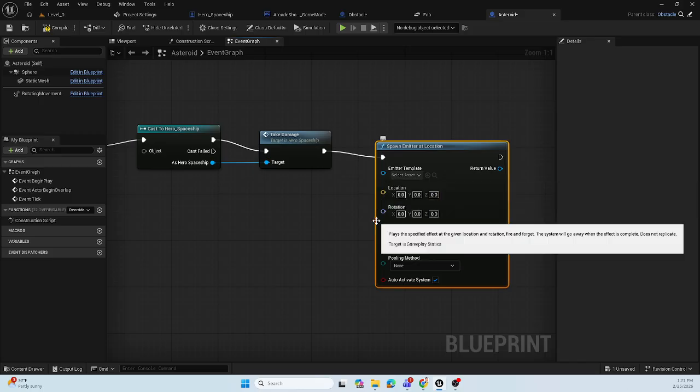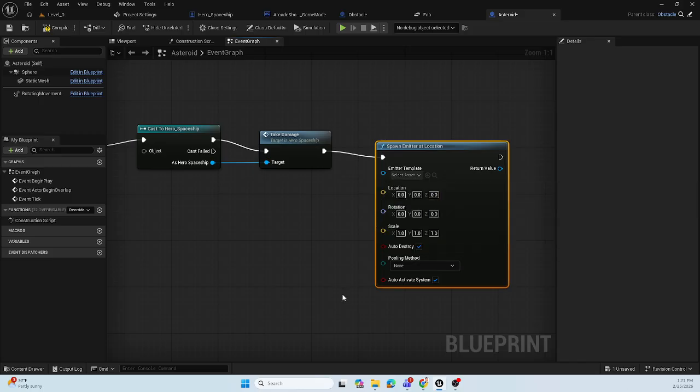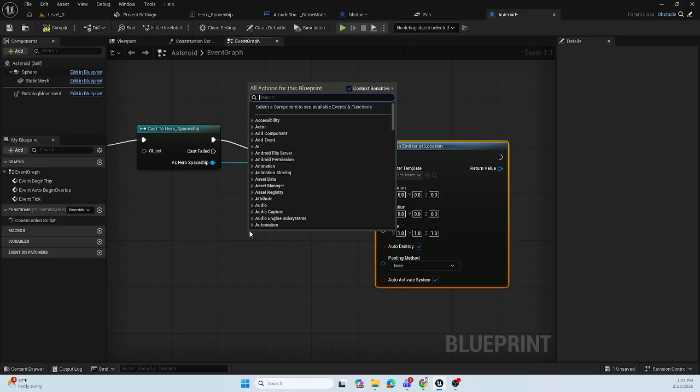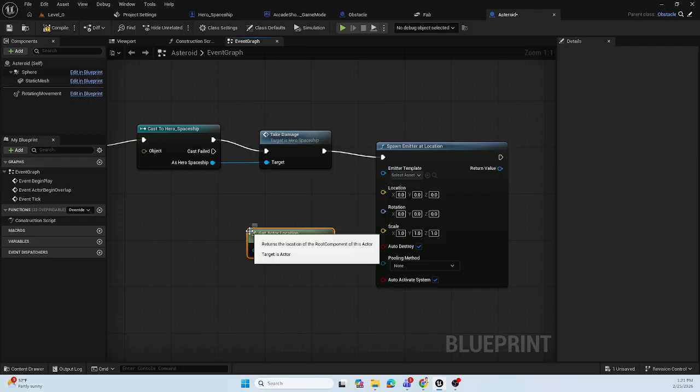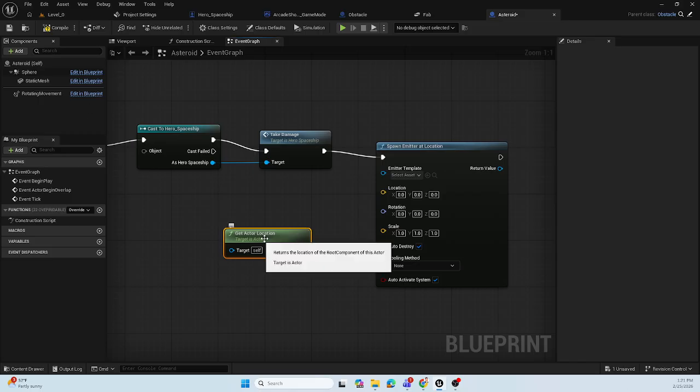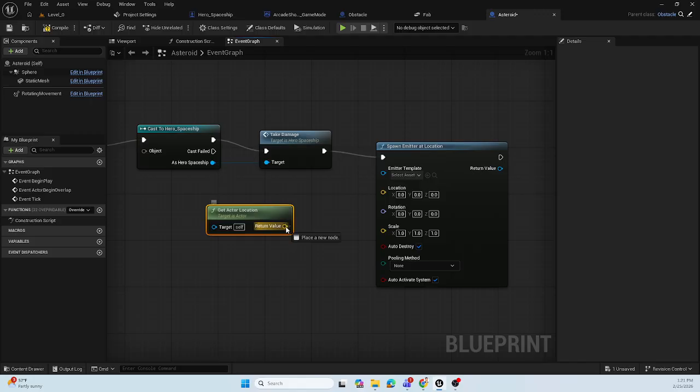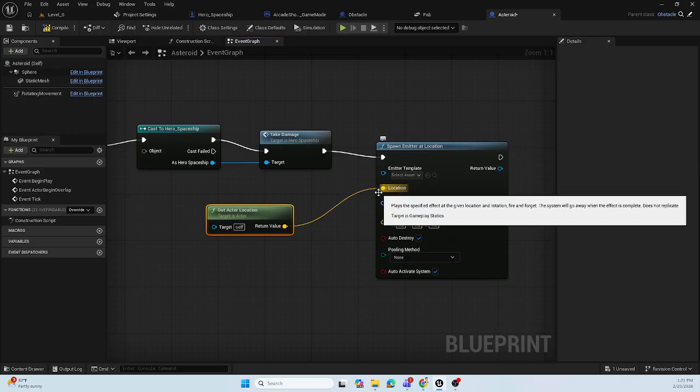Place a get actor location node underneath the spawn emitter at location. So just right click, get actor location. And you can already guess where we're putting that: in the location of our spawn emitter at location.